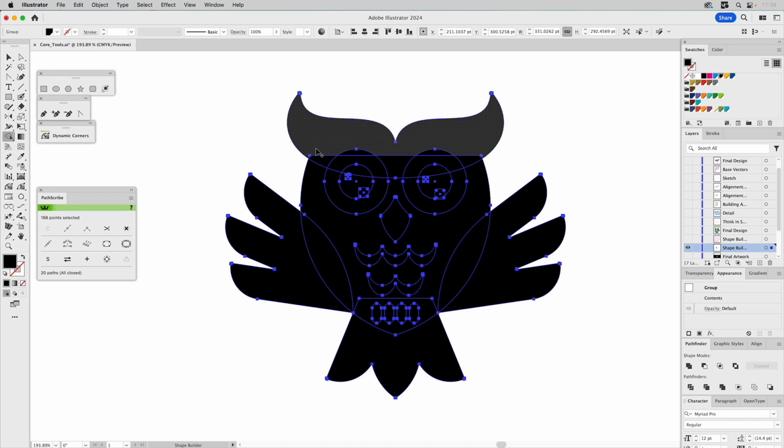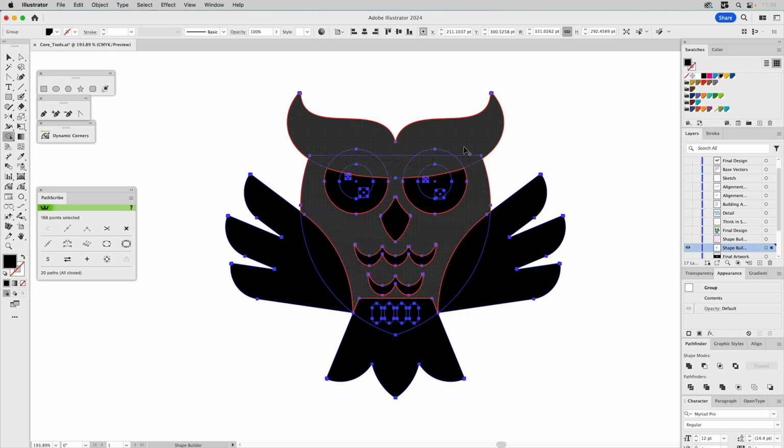So I'm just going to drag this over the shapes I want to combine together, like these. Like that. We'll go down here into the body. I'll do that like this. And then if I hold the Option key, actually, let's do the eyeballs here, the pupils.